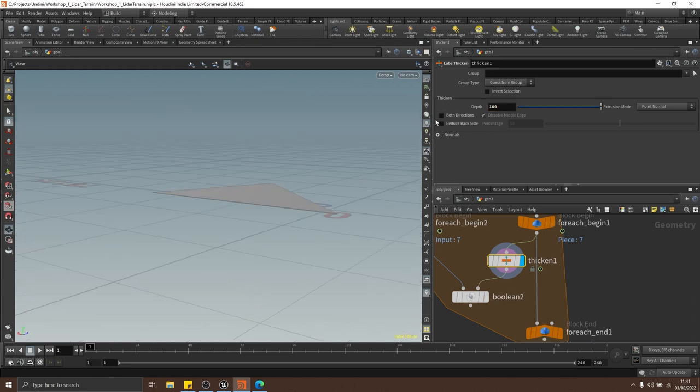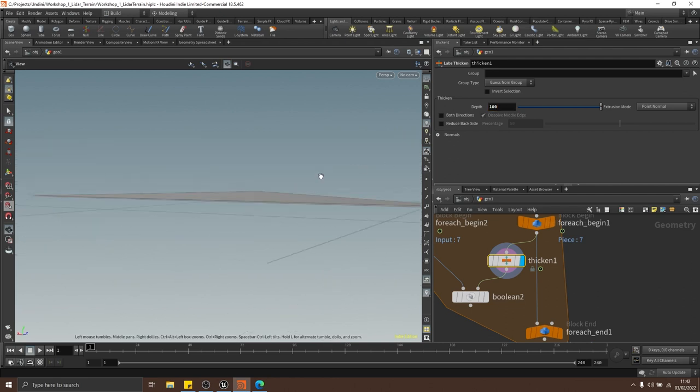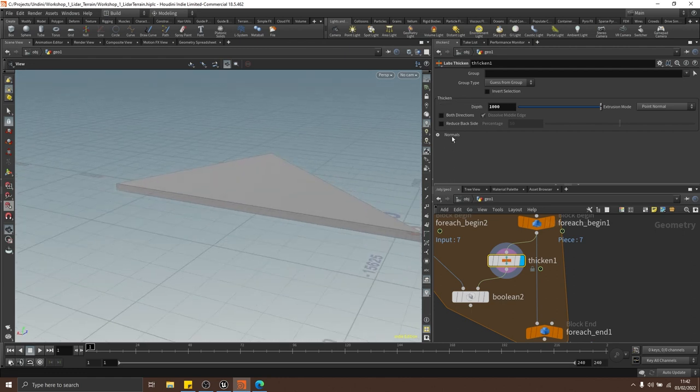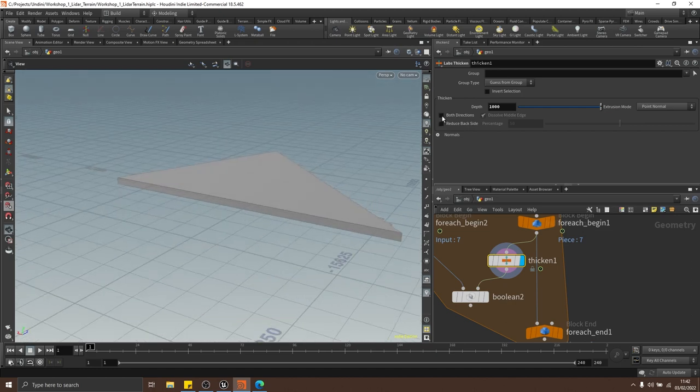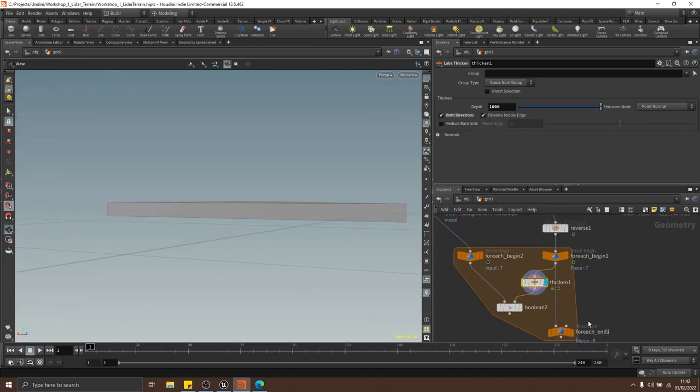Let's try 100. That's not really enough. Remember, this is on the scale of a terrain, and this is in meters. So 100 meters is actually only a small portion of that. We go 1,000, I believe that's in meters. If someone wants to correct me in the comments, please feel free, because I can't actually remember. I'm not sure right now. We're going to set it to be both directions, like so.